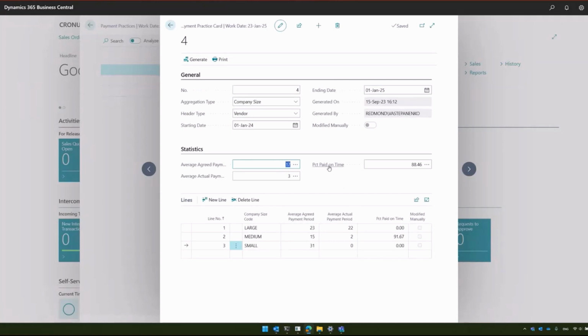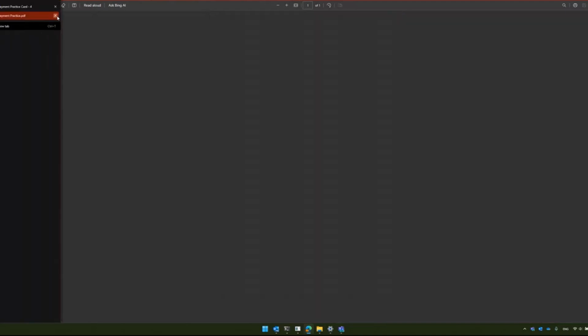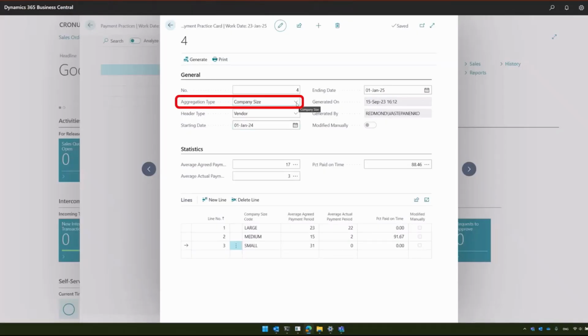So we did this for the company size. Now let's switch it up. Oh yeah, I forgot. You can also print it. So, of course, when you need to report it, you will print it, and the appropriate layout will be selected, etc. Let's close this one. Yes, so now we can go back and generate one for period.